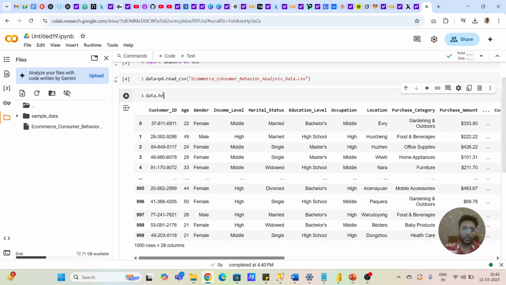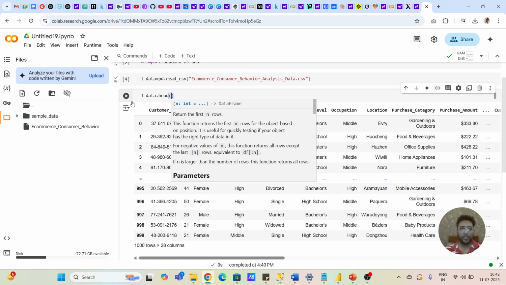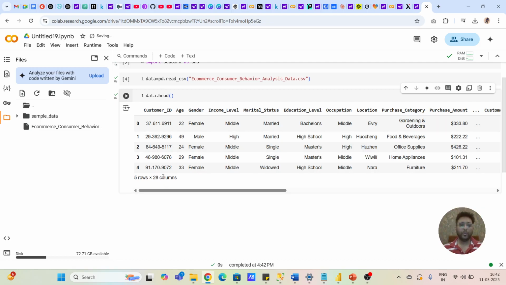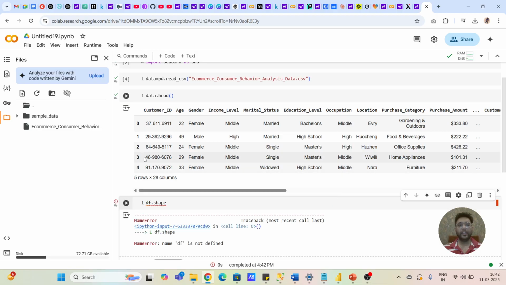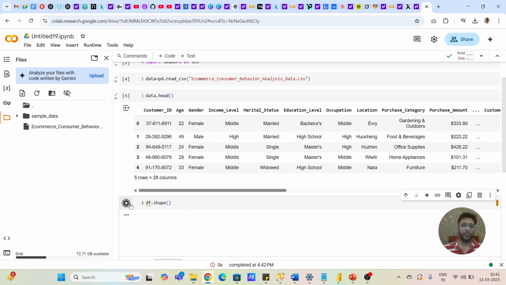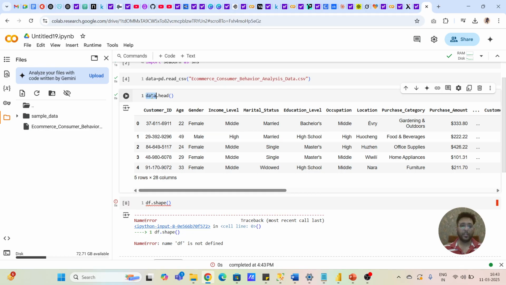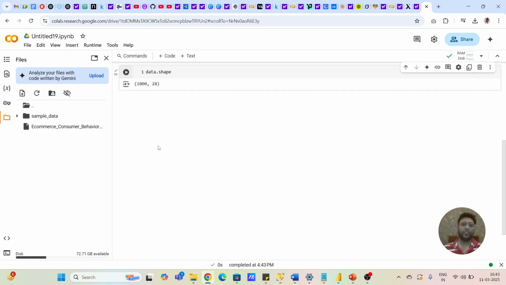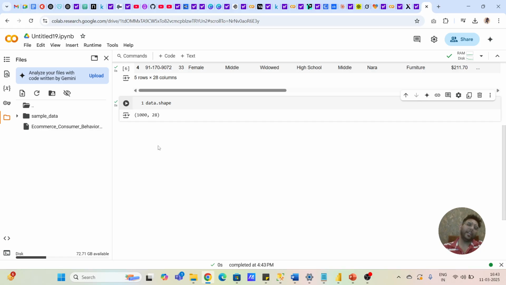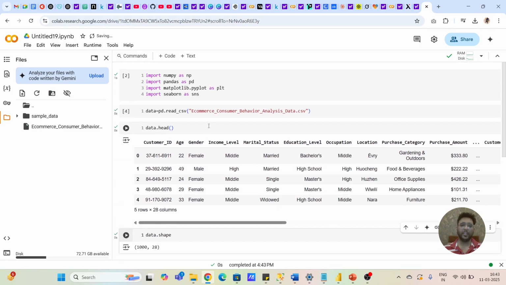Let's try to explore. Let's go for head now, which shows five rows. In total, you can see that we have 1,000 rows. We can also do df.shape. Oh God, I have a habit of typing df, so that's why it's giving an error. Okay, data.shape means you have 1,000 rows and 28 columns. It's not such a huge data set, but if I talk about the columns present in it, that is a very good data set, right?